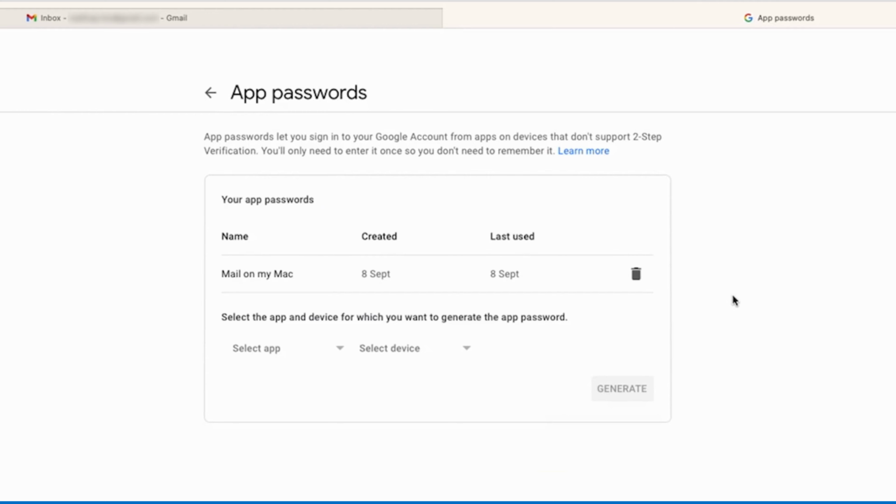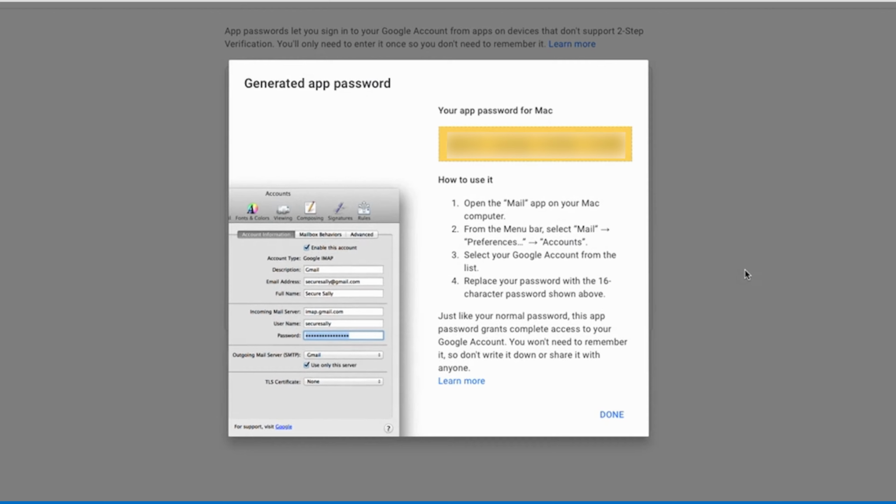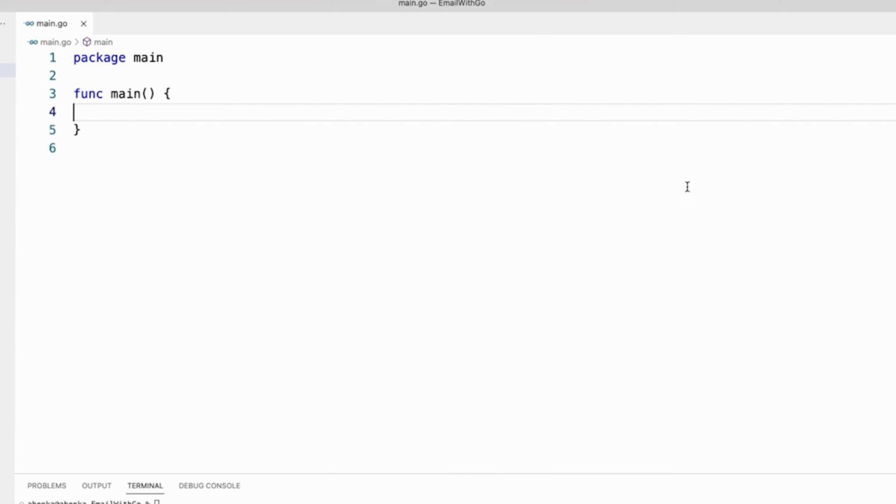In the Select App tab, choose Mail. In the Select Device tab, choose the device you'll be using for your Go project. Click Generate. The app password will appear in the pop-up window. Copy and store it in a secure place. Let's return to our Go project.